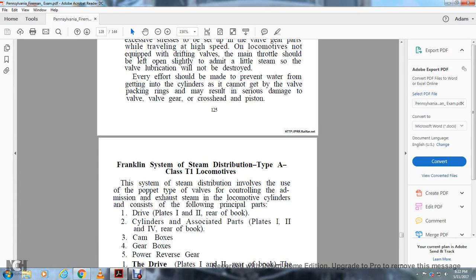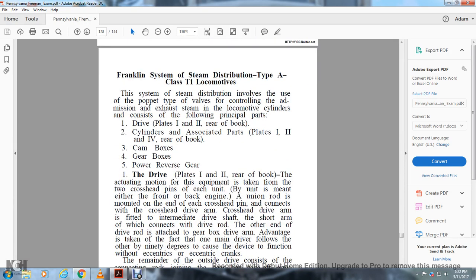The Franklin system of steam distribution, Type A, Class T1 locomotive. The system of steam distribution involves the use of the poppet type of valve for controlling the admission and exhaust of steam of the locomotive cylinders, and consists of the following principal parts: drive, plates 1 and 2 at the rear of the book; cylinders and associated parts, plates 1, 2, and 4 at the rear of the book; cam boxes, gearboxes, power reverse gear.